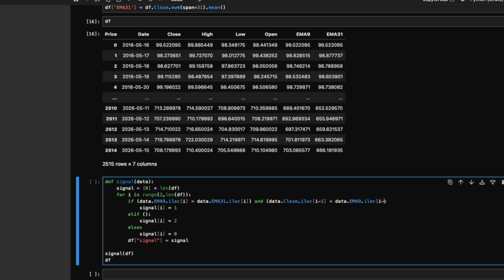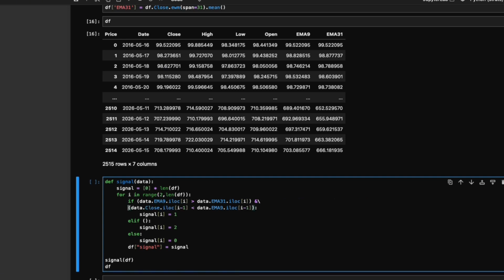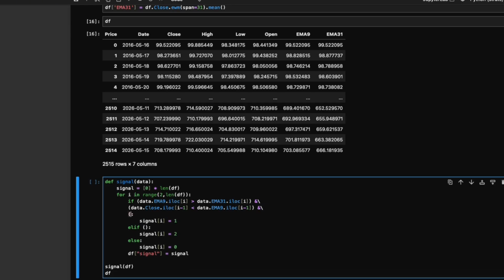Close I minus 1, and see, I knew we wouldn't get it in. Right, so to split it over multiple lines, which is sometimes easier to read, you just need an ampersand and a backslash to tell it to go on a new line. And then just do that. And if I add the same thing in here, what we'll do is this.